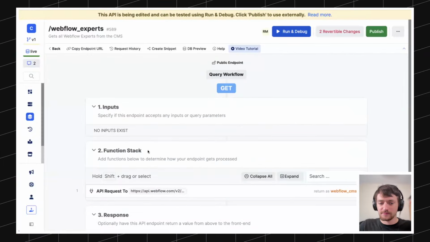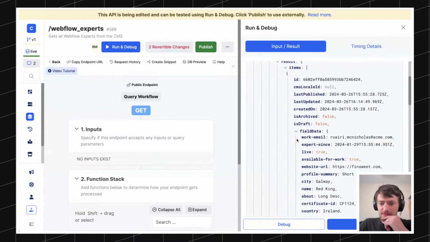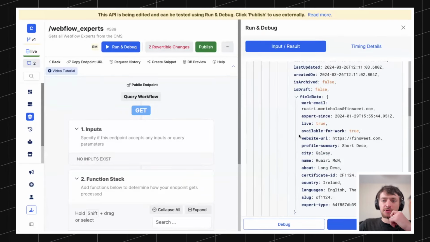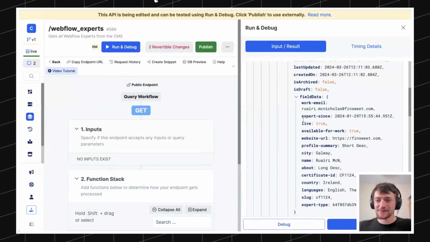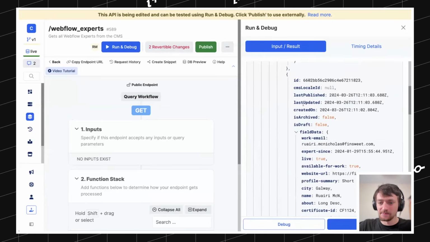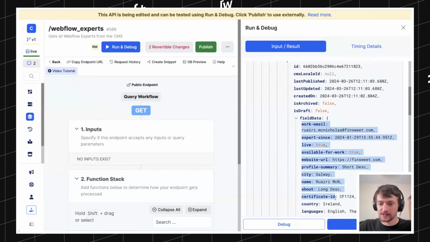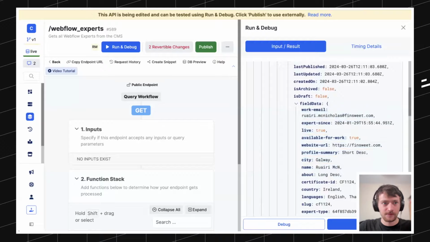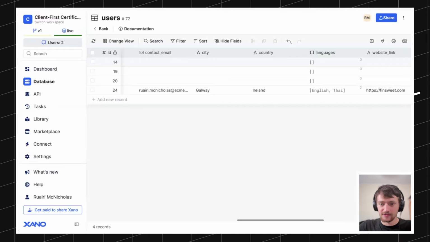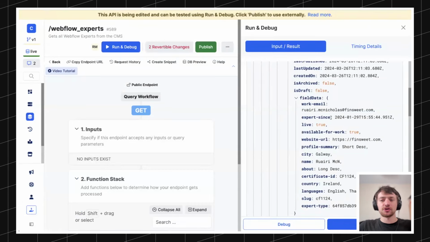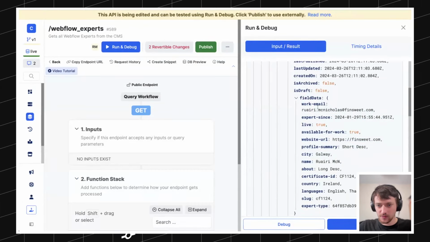So if we run this, we are going to get back a list of all the people in that CMS. Thankfully, this part is still working. It's just the documentation that is down. So here I am. Here is my content from Webflow. So this content here, we are seeing over here. So this shows us how the data is formatted and what the fields are.